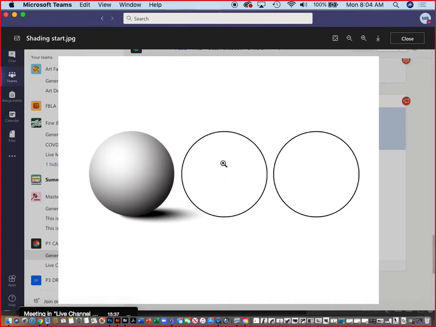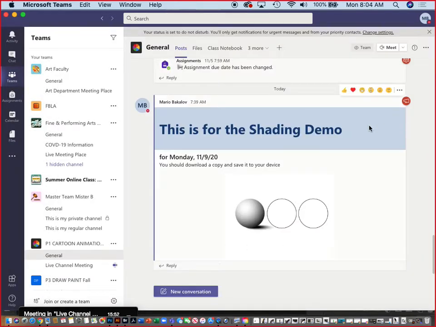You should go to the general section, find this picture, and download a copy of it. The arrow up top with the little down arrow, that is your download. So you should download a copy of that. That will automatically be in your downloads window.